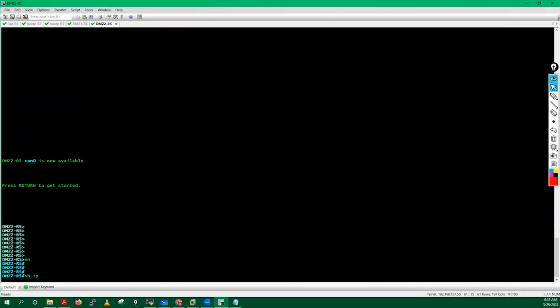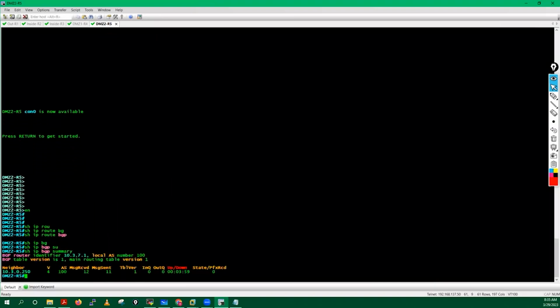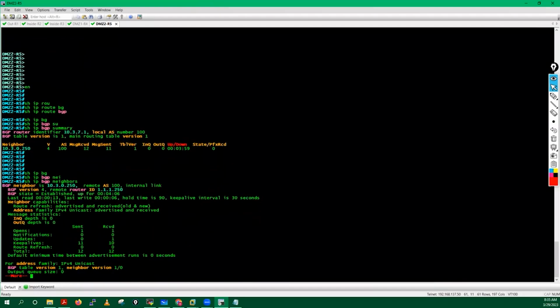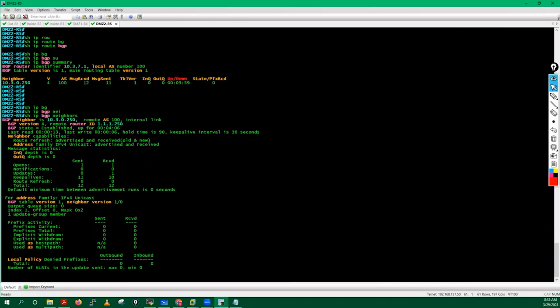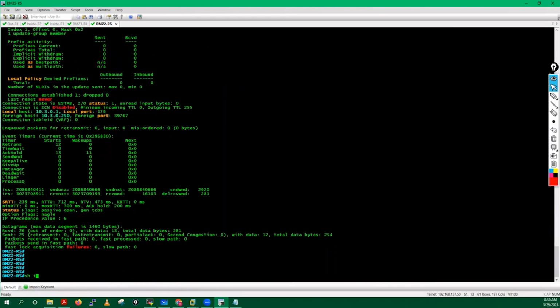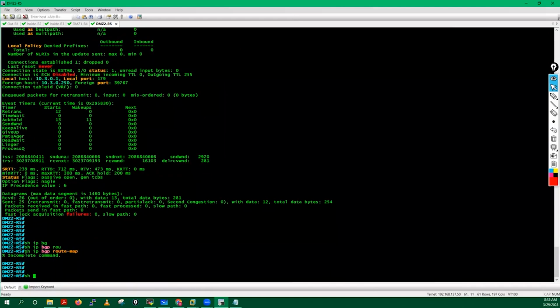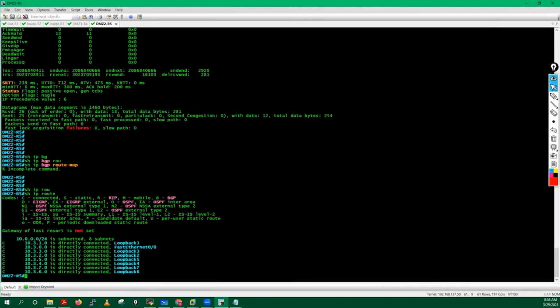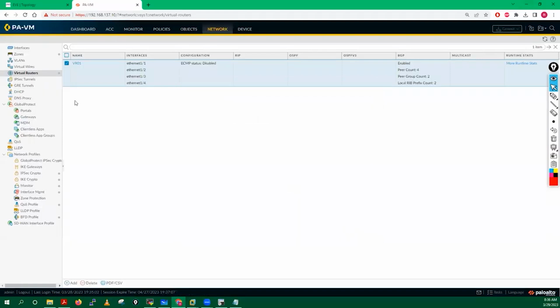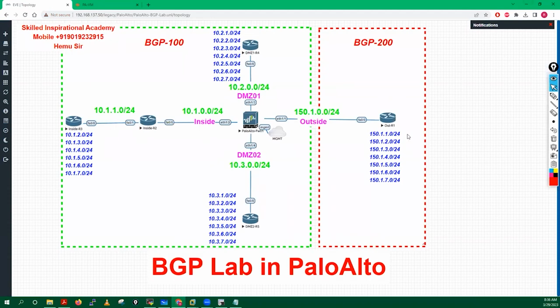So IP route BGP. So IP BGP summary. We have a summary. So IP BGP neighbor. We have the neighbor details. And neighbor is also in established state. So IP BGP route. So IP route, but we are not having any routes, right? Because if you see here, all these peers are basically the iBGP members.